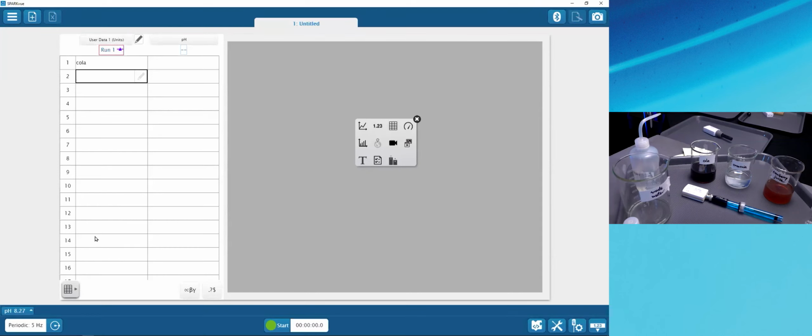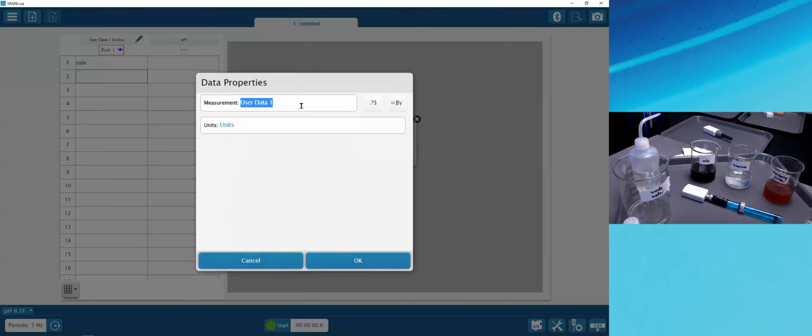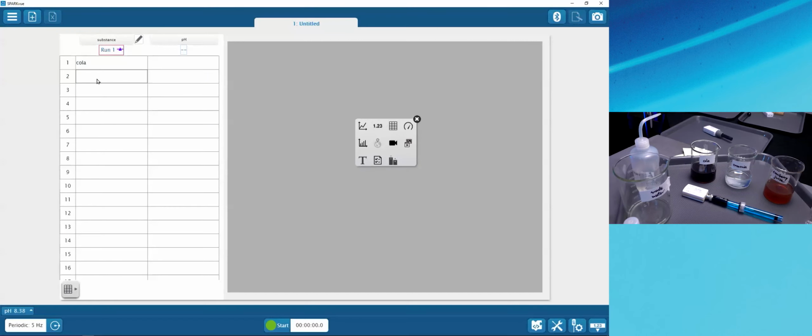That's going to be a column of things that you, the user, are entering called user data. It defaults to a generic name, user data with no units, but that pencil next to the header for this column allows me to go in and say that this is the substance. And there are no units for this, so I'm going to delete it for this categorical data. So I now have a column for my substances.